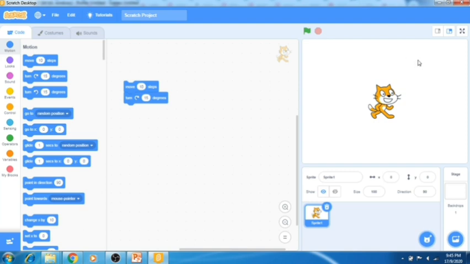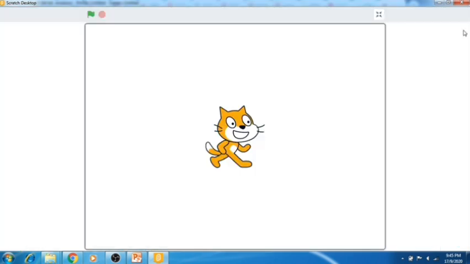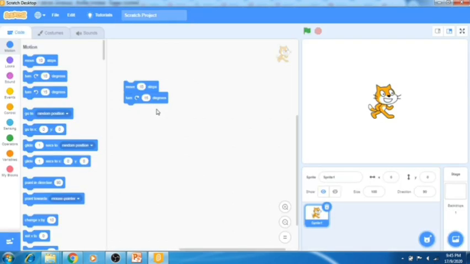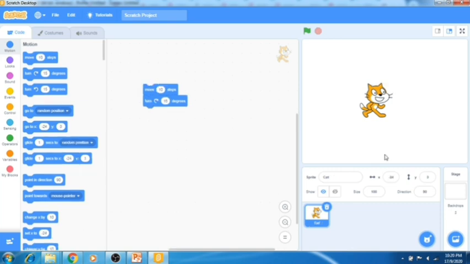From here, this is the full screen. You can actually see your program in the full screen. Okay, so let's start now. Let me remove these blocks from here first. Now we are going to write a script to move our sprite.